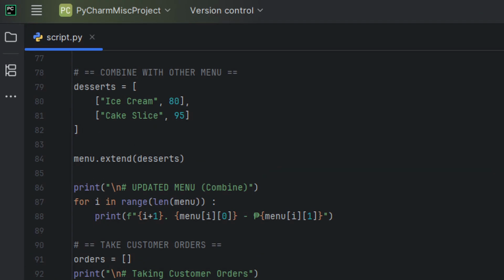We then focus on lines 78 to 88, on combining two menus. We first initialize and define the dessert set we're combining on line 79. We then use the extend function on menu with the argument dessert to combine the dessert set into the menu. It works similar to append, as the elements in the dessert set are appended to the menu set, and we can verify this on line 87, where we use the for loop again to print the whole, now combined, menu.